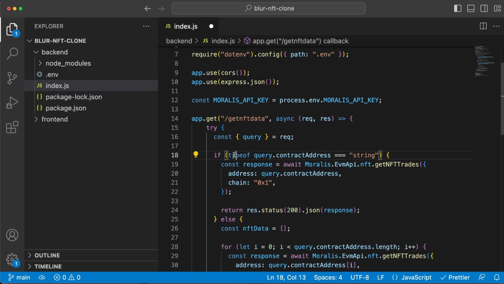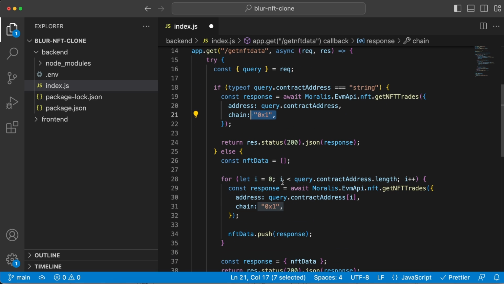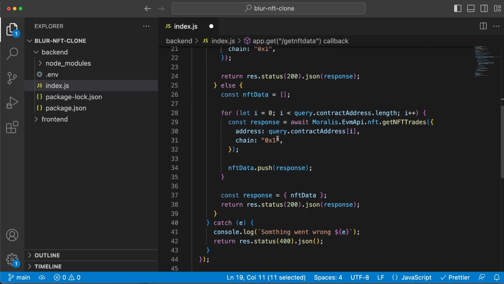But the first thing we do here is we see if the type of this parameter, the contract address, is a string. It means that we only sent one wallet address or one contract address. So what we then want to do is to use the EVM API.nft.getNFTTrades endpoint that Moralis provides us. We're gonna pass along this contract address, and it's gonna be on the ETH mainnet chain. And we want to get some data back. We want to get the NFT trades for this specific contract address, and that's what we return to the frontend client. But now if this isn't true, then we want to do something else.